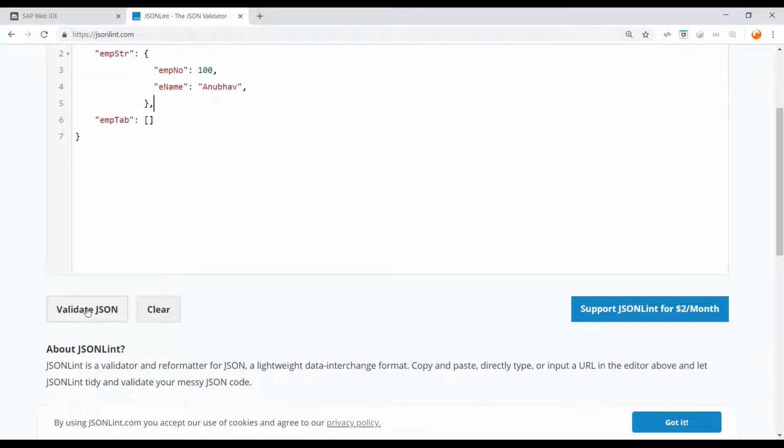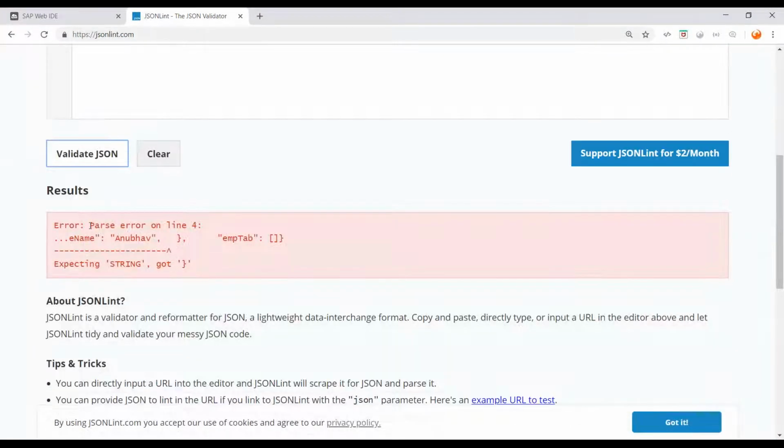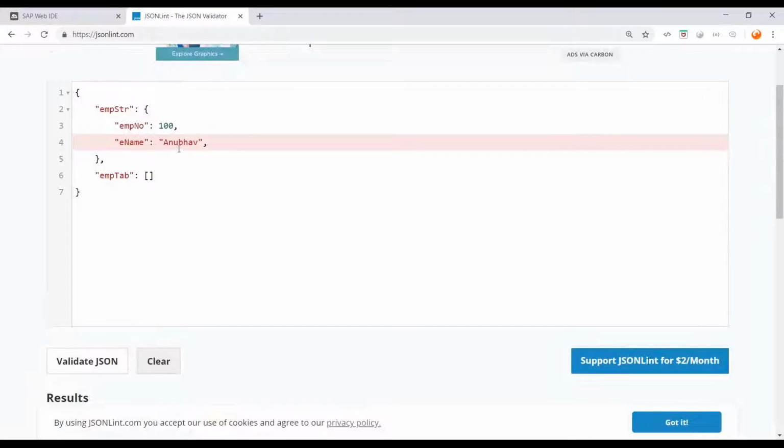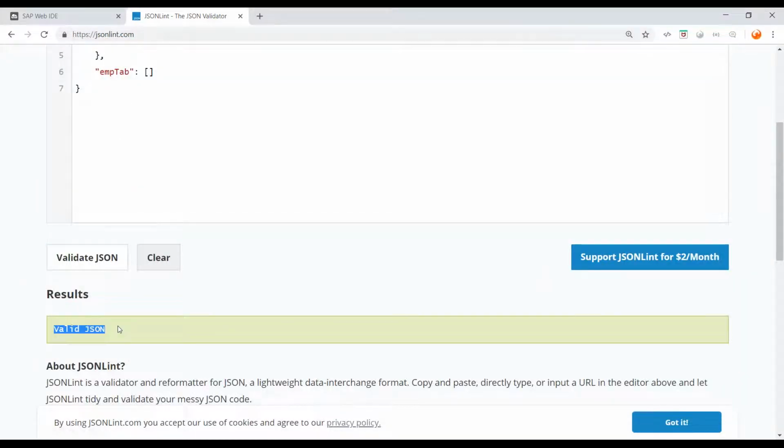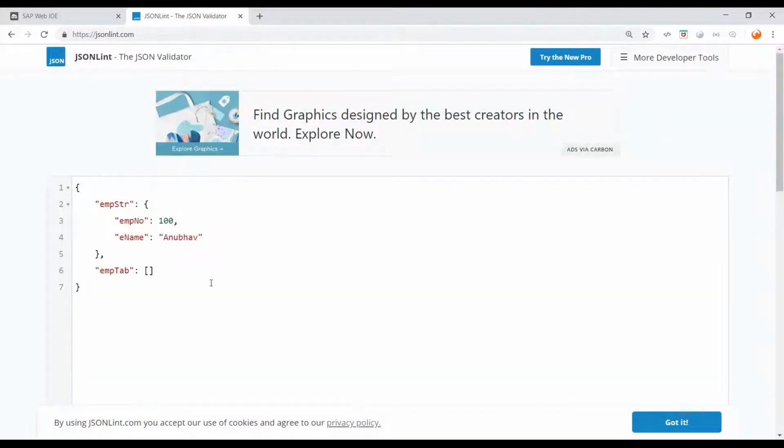And now I can come back and say validate. You see, it gives me a parsing error, line number 4. See guys, that's the beauty of JSONlink.com. You can verify JSON by putting your complete JSON in JSONlink.com. I can say validate, and now I see it's a valid JSON because I've removed that extra comma.